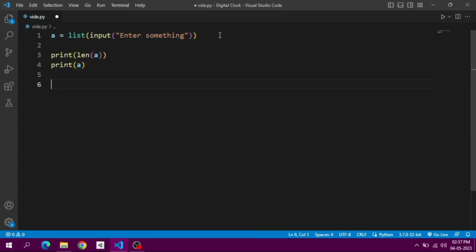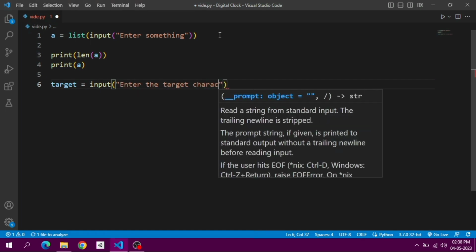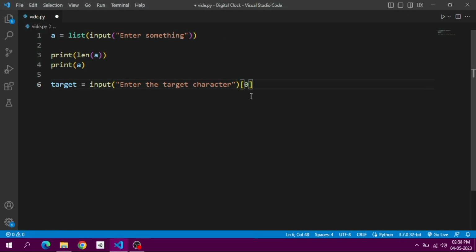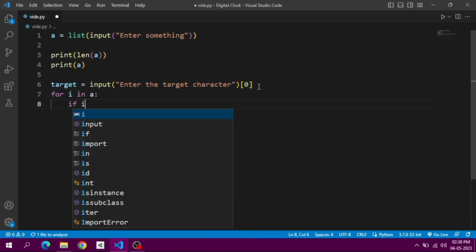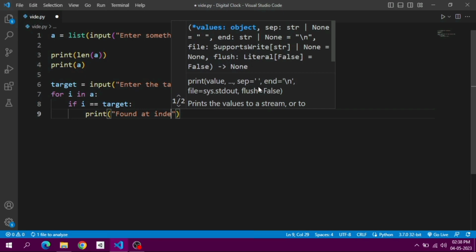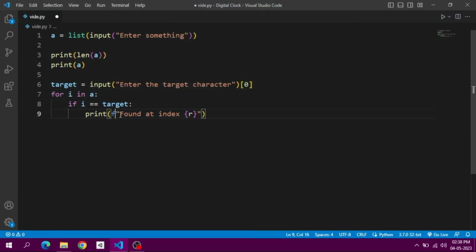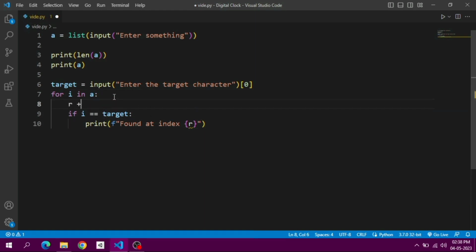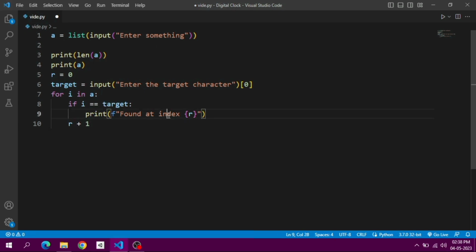The problem is, if I want to search for a specific thing like target equals input, enter the target character, index 0. I am specifying this index 0 so that we get only one single character in the target variable. After this, to search if this character is there, I will write for i in a, if i equals target, print found at index r, and here I need to convert it to an f-string, and r will be incremented in each iteration. Initially let it be 0, and I will add to it after this. So basically, if i is equal to the target, in that case we will print that at index r we found the character.